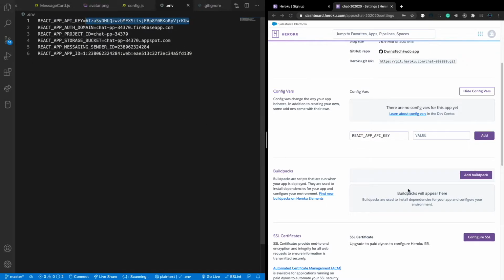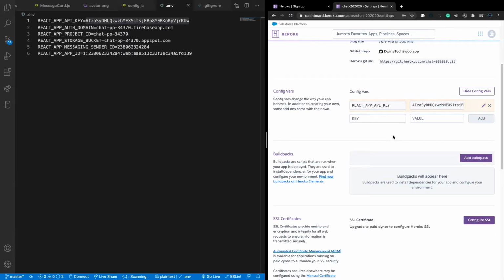I'm going to do this for all of this list of keys, and then we'll be back after I finish. After adding the key and value, just press add, and this will add it and populate a new input for you. You can do the same for adding all your environment variables.